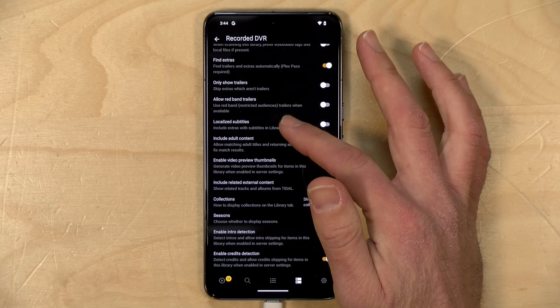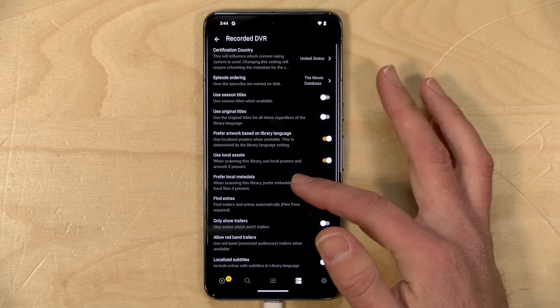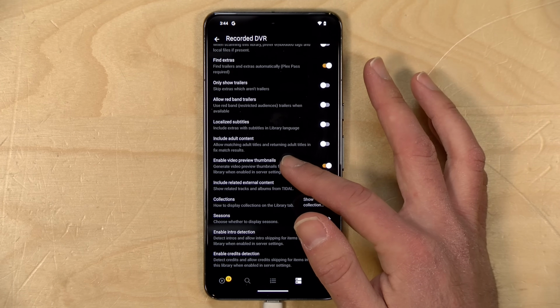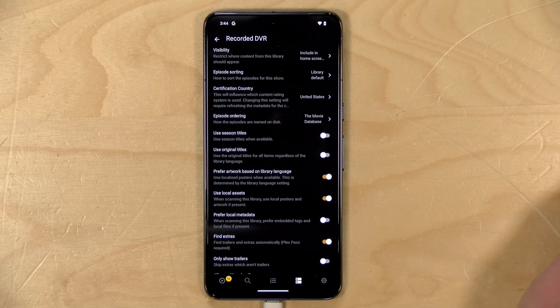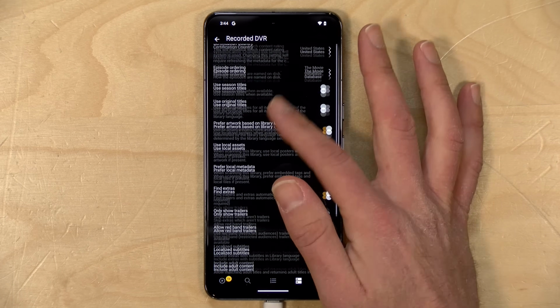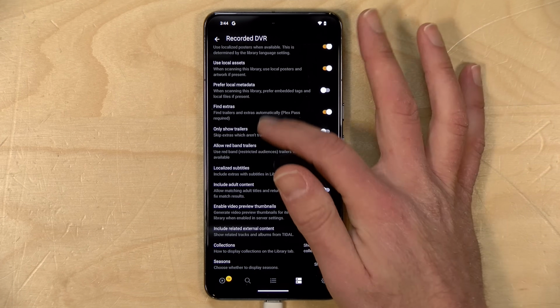And these settings apply only to the library that we currently have open. So just like on the web interface, you can now pop into Plex Dash and get your library dialed in just the way you want. And those changes will take effect in real time, and all your users will see those changes immediately.